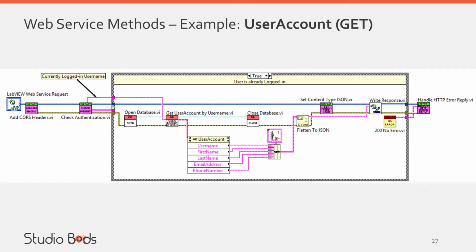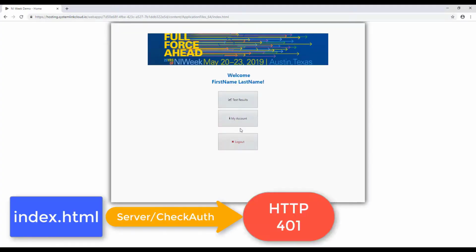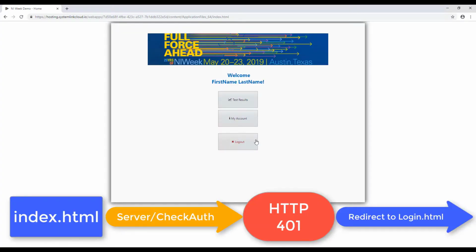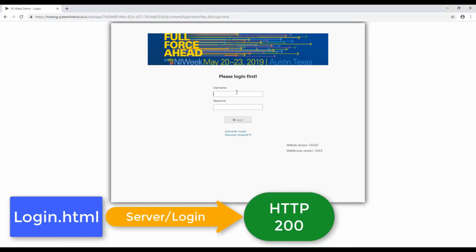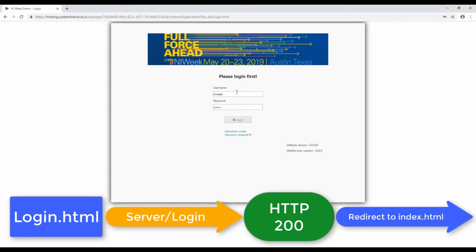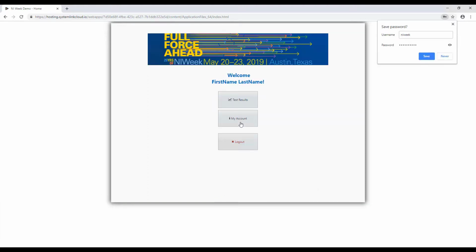So I'll navigate now through the flow of what happens when you navigate to the index page. We call the check auth method on the web service to check if we are authenticated. We get a 401 error and we redirect to the login page. On the login, we call the server login post method. We send the username password. If it's correct, we receive the HTTP 200 and we redirect to the index page.